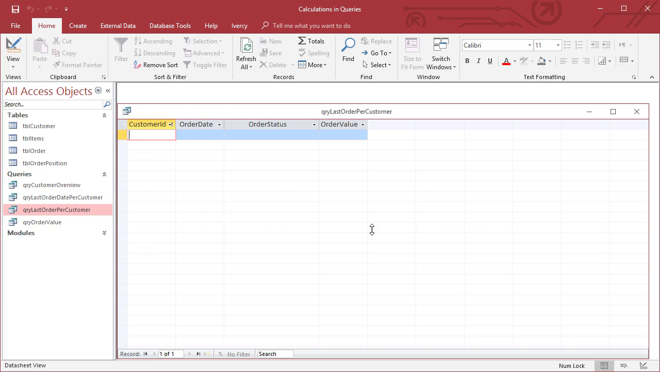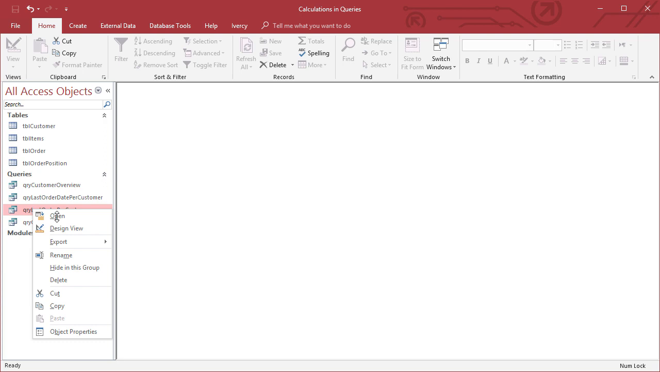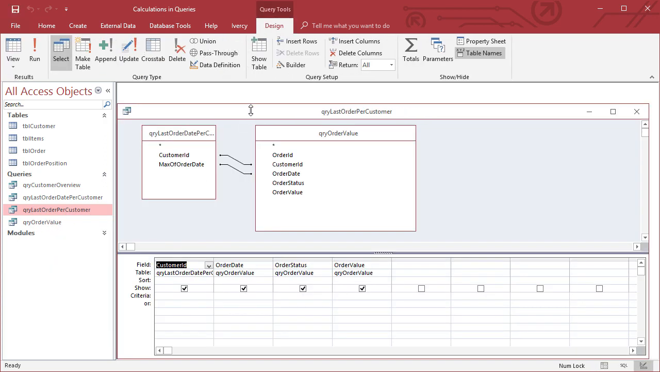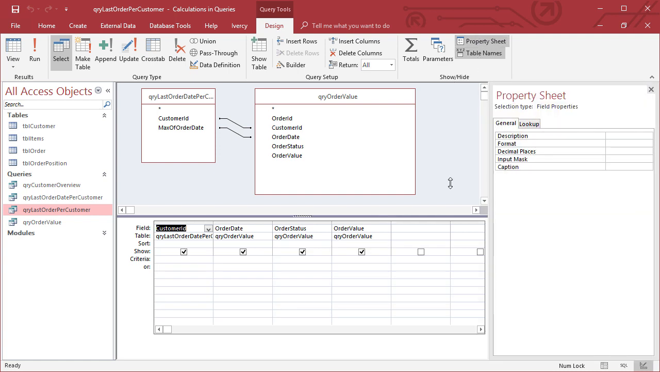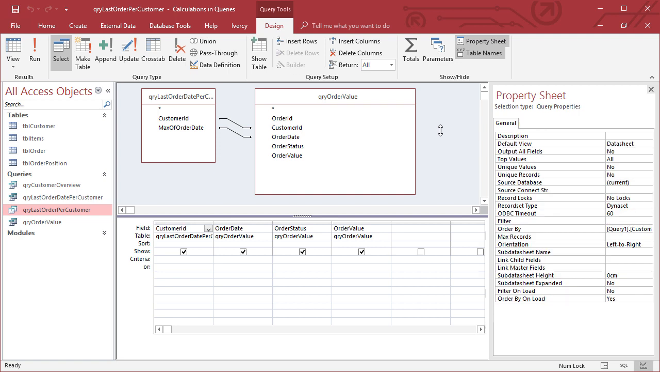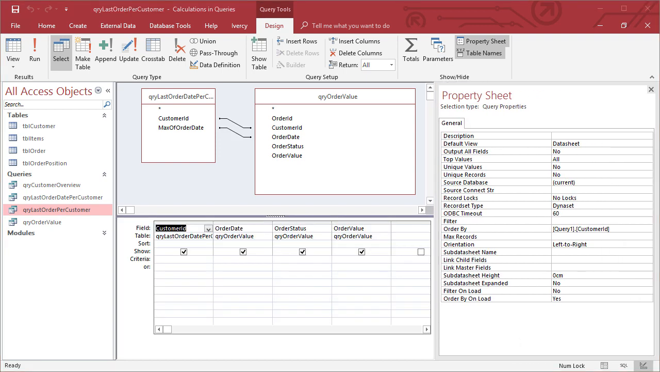So if I just cancel that, you see my query is empty, and that is obviously not what it is supposed to be. So I go to design view, and once again you see there is no query 1 anywhere to be seen. But I show you where it is. I go to the property sheet here, and now I click into the gray area here to get the properties of the query, not the individual columns. And now you see it here. This is causing the problem.